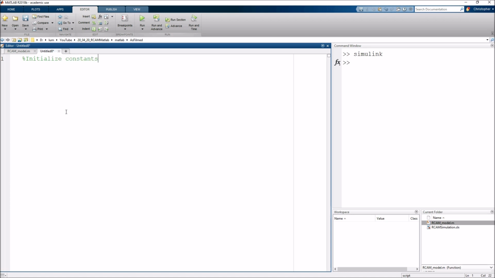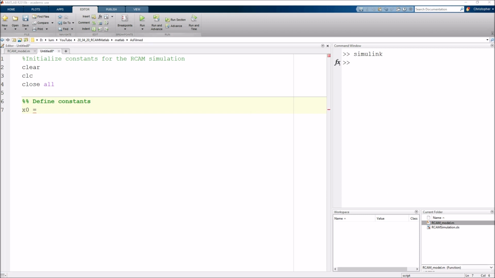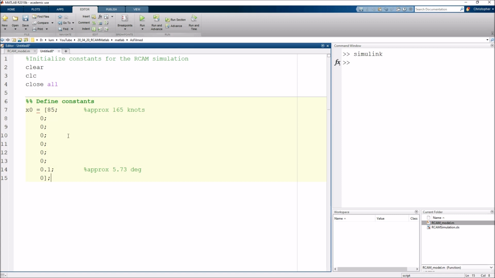Initialize constants for the RCAM simulation. So let's start off with our good old friend, clear, clc, close all, and then let's go ahead and define constants here in this first cell. So x0 is going to be, again, I've got this prepared off screen so you don't have to watch me typing things in. This is the initial condition.